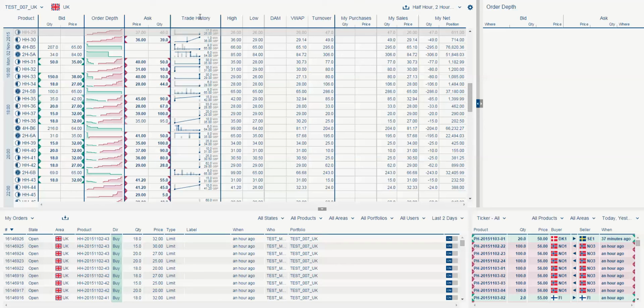Now I've added in the trade history like so with a graph. This graph just gives a very quick graphical representation of the trades that have taken place throughout the course of the day. So we see some light bars at the top here, and those are approximately the quantity for the products that have taken place, and obviously the prices as well.